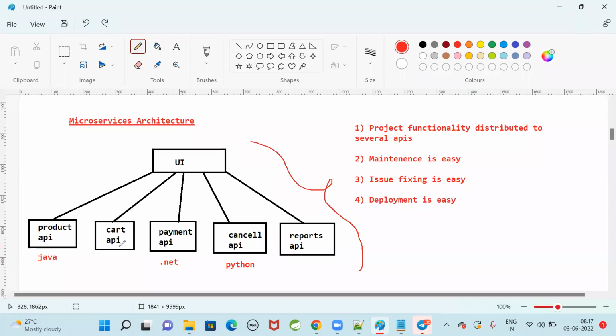For some APIs, we have a shortage of Java developers, so we have Python developers. I gave the Python API development to the Python team. They developed a cancellation API in Python that I can use in my project, because multiple technologies can be used to develop our APIs. That is another advantage in microservices.